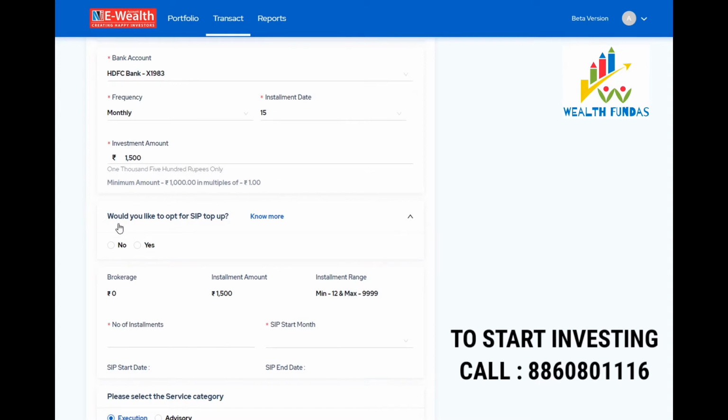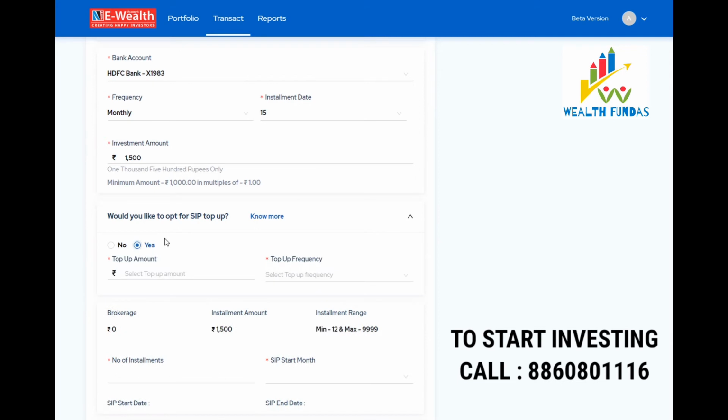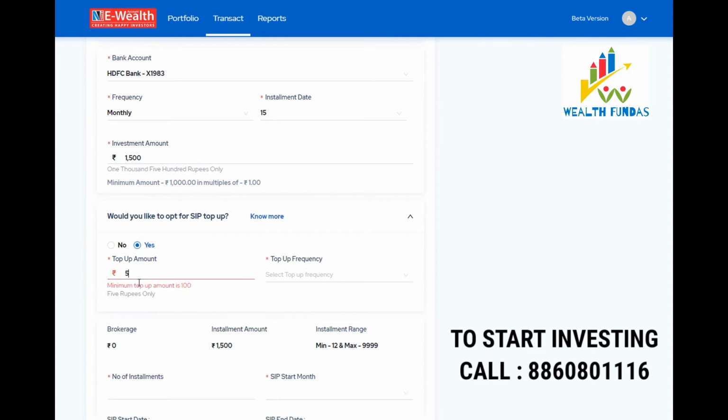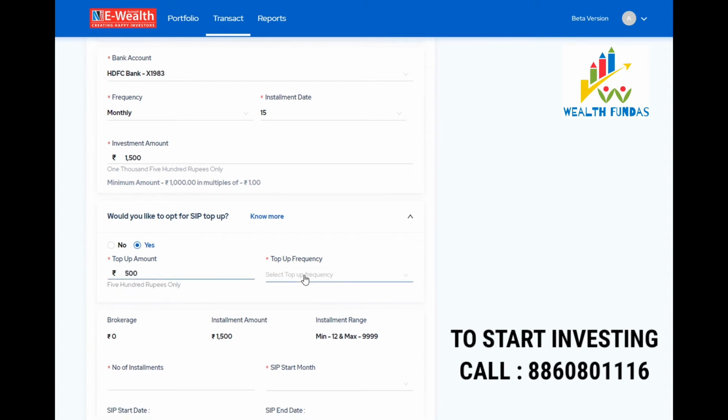Next, you will be asked for SIP top-up option, which automatically increases your SIP as per the amount and frequency selected. Let us enter Rs 500 as top-up amount and frequency as yearly. If you do not want to opt for SIP top-up, then simply click on No and move ahead.